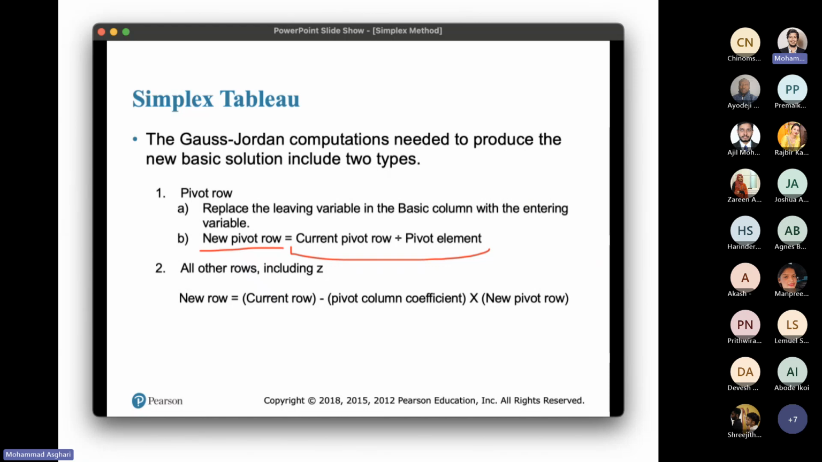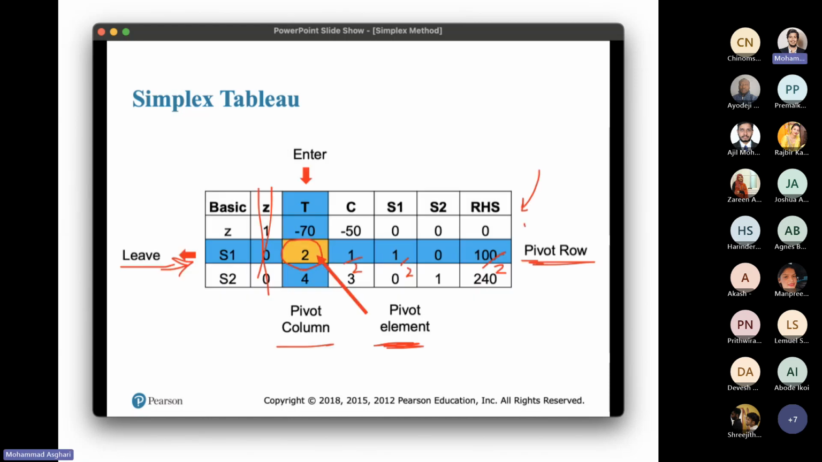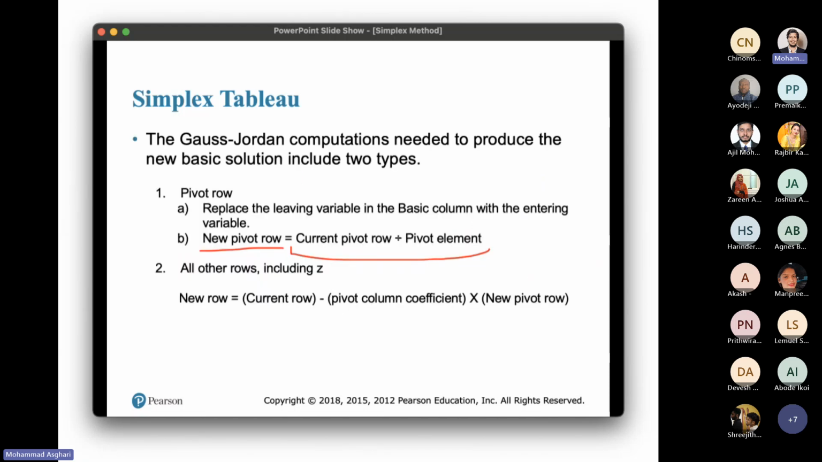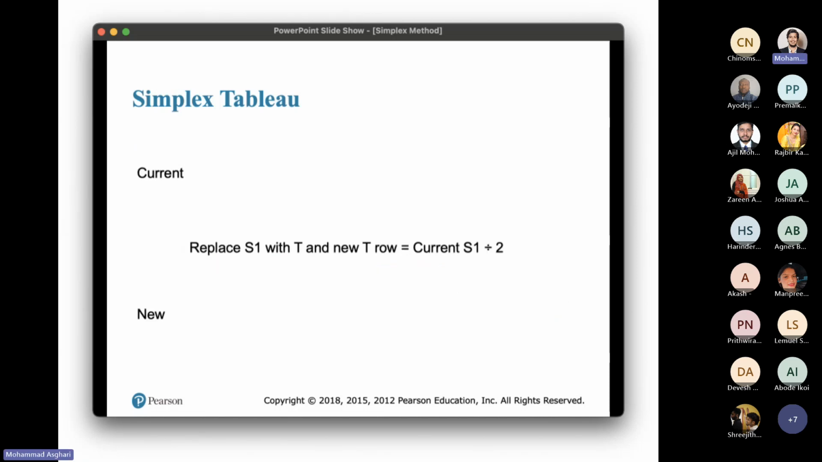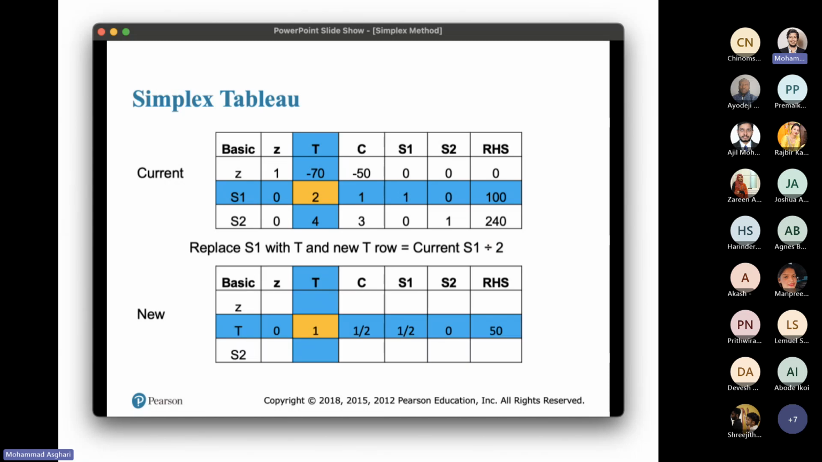For other rows, including Z, this one and this one, you can use this formulation: current row minus pivot column coefficient multiplied by new pivot row. Let me show you here.